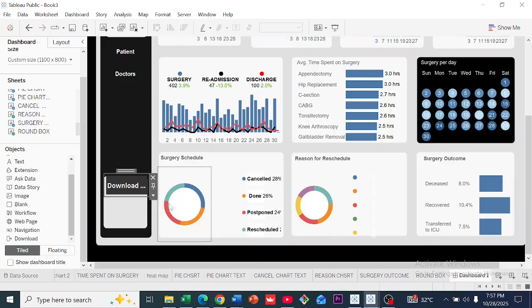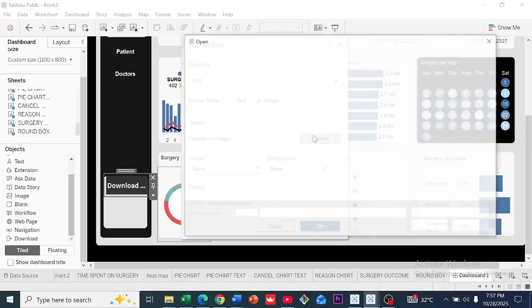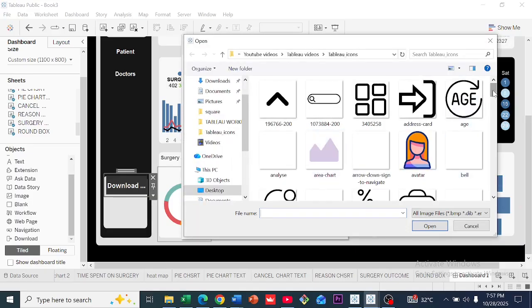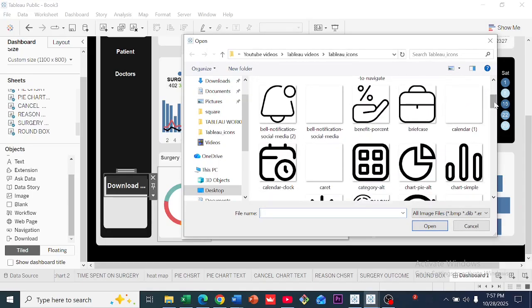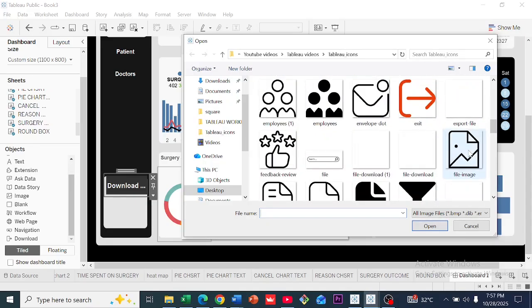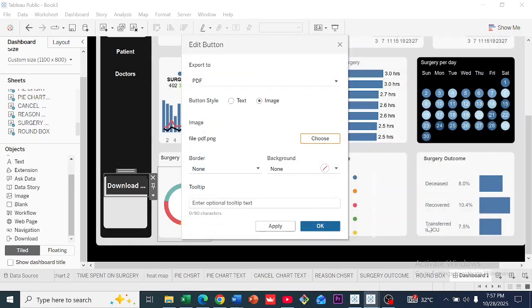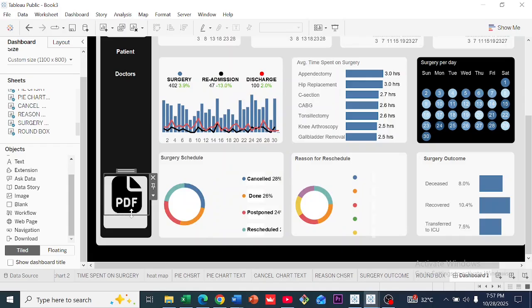Let's go ahead and edit this button. I want to download our PDF, we'll be using an image, so let's choose our images. I'll go ahead and look for one. Yes, let's make use of this. None, apply.